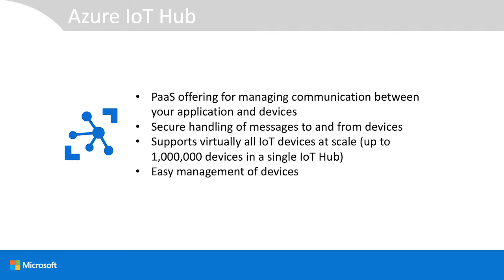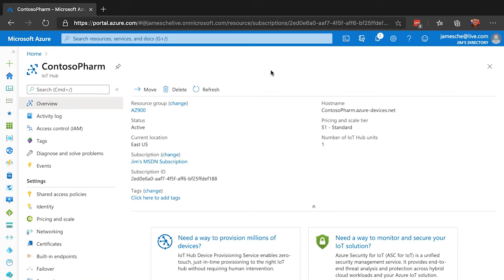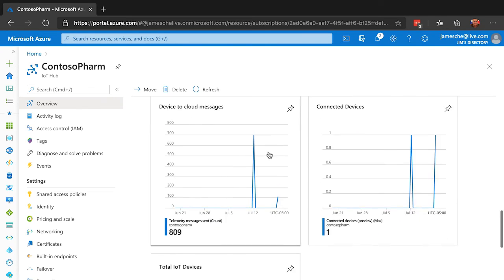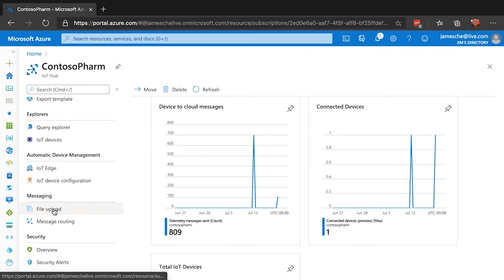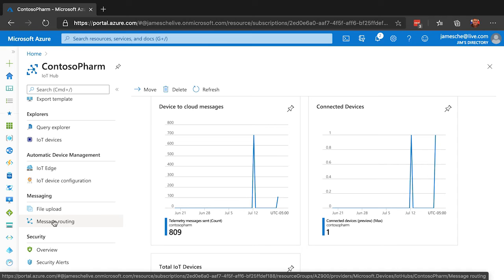So let's have a look at IoT Hub in the Azure portal. This is IoT Hub in the Azure portal, and I've already added an IoT device to my IoT Hub. So if I scroll down here, I can see that my device is actually sending messages to IoT Hub. That's the device to cloud messages right here. I can also scroll down in the menu and I can click right here to upload a file. Maybe I want to upload a new firmware update. I can click right here to configure message routing. I can use that to send messages from my device to Azure Storage or Service Bus or something like that.